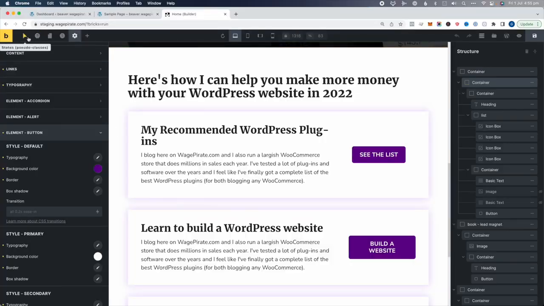Now to go ahead and change from the default styling to editing the hover styles in Bricks Builder, all you need to do is go up to here and click on this arrow and then click here and then you select hover. And now any changes that you make in the builder are only affecting the hover state.